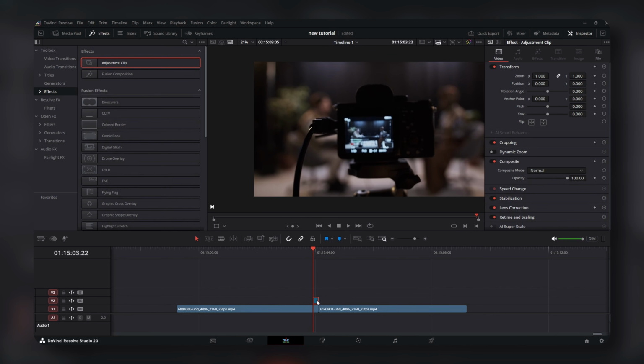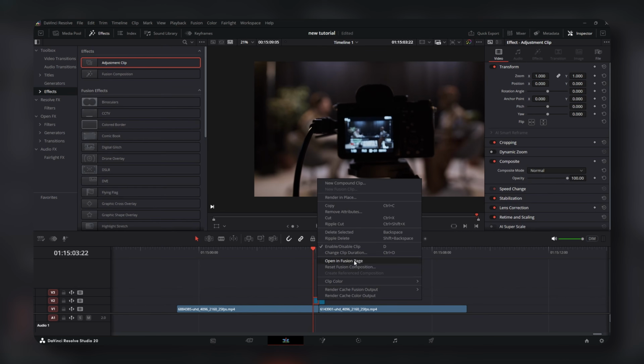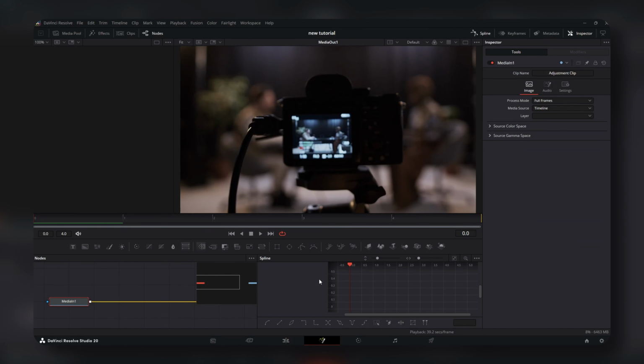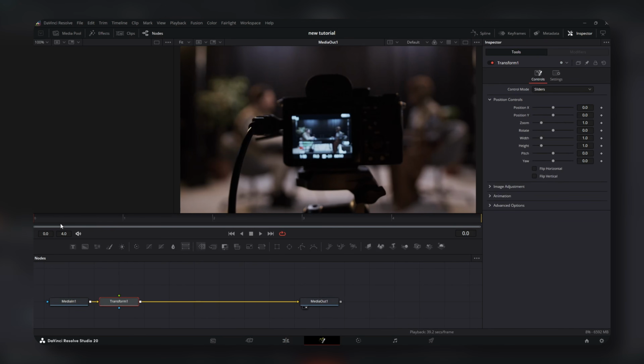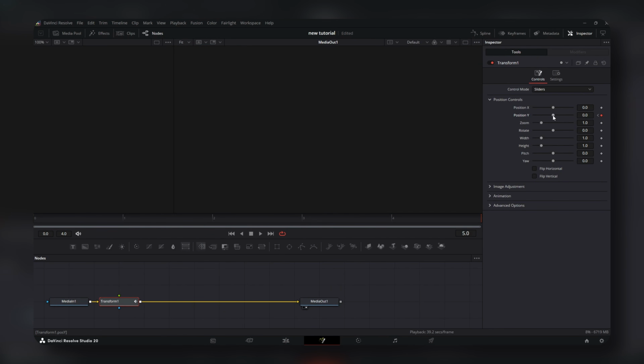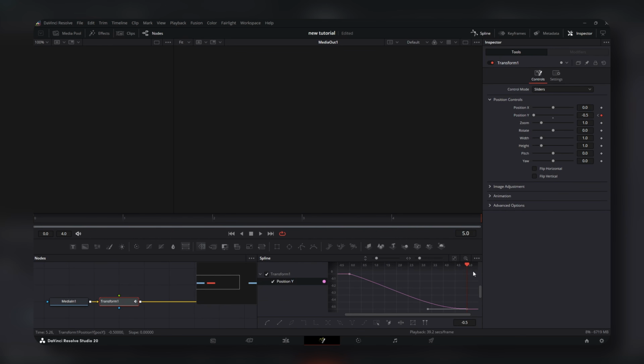Then we're gonna duplicate it. Open the first one. Then I'm gonna add a transform, keyframe the position Y, beginning and end of the clip. Change this to minus 0.5 or just 0.5, doesn't really matter. In my case, I'm gonna put minus. Then I'm gonna graph it like this. Then add motion blur and change the edge behavior to reflect.